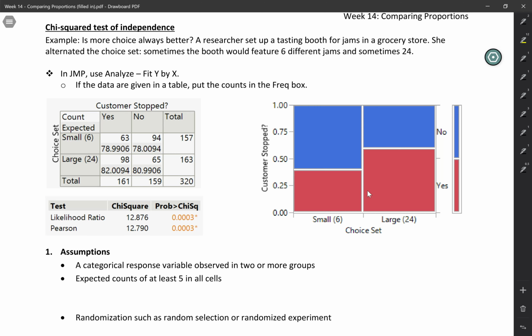So sometimes the booth would have just 6 different jams to choose from, and sometimes it would be a large choice set with 24 different jams to choose from. And she looked at a couple of different outcomes here.